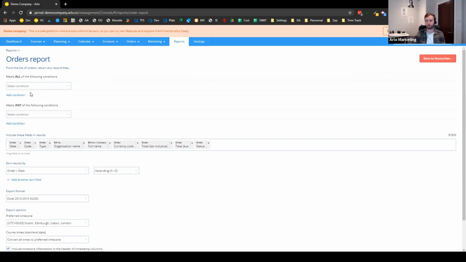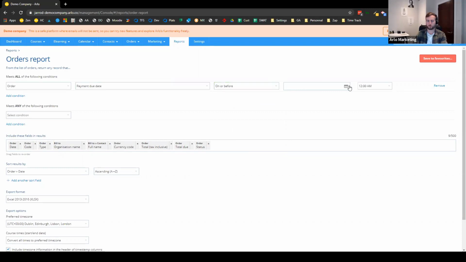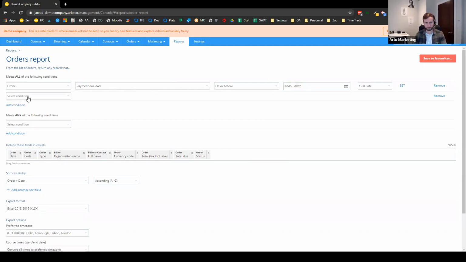So first things first, we need to know the order payment due date is on or before today. So this is going to specify all orders that are due before today. And then we want to make sure we're only looking at orders that have a total due to us. So we're actually going to say not equals 0. So this is saying for all orders that have a total amount which doesn't equal 0 and therefore more than 0, show us those.